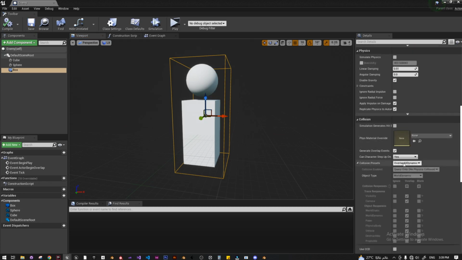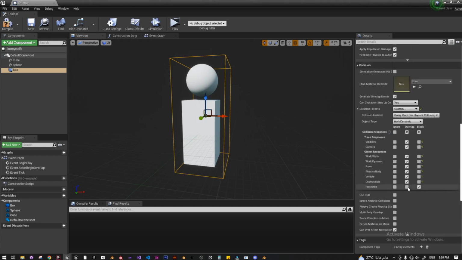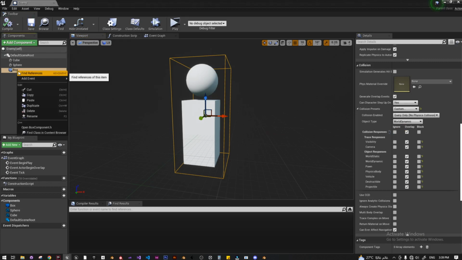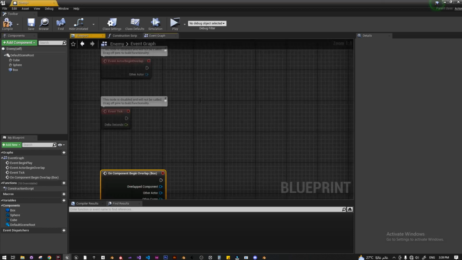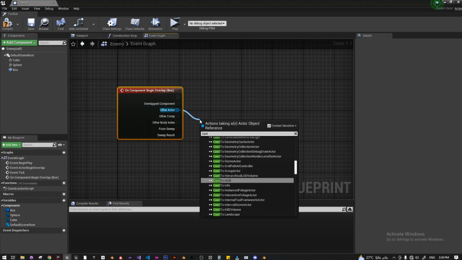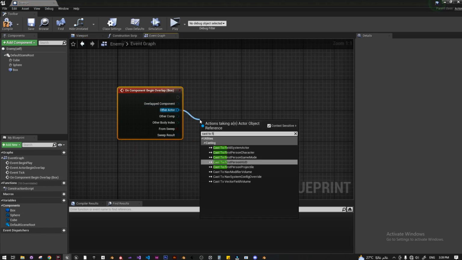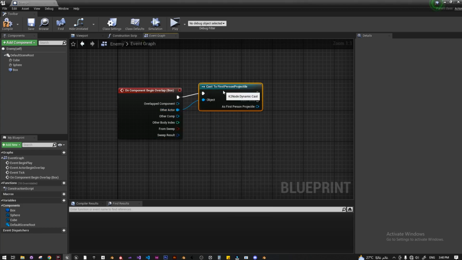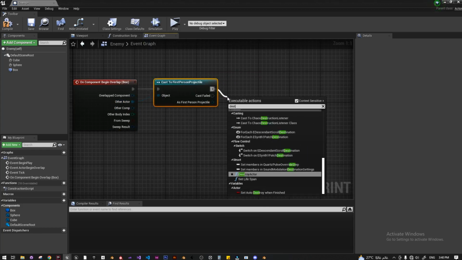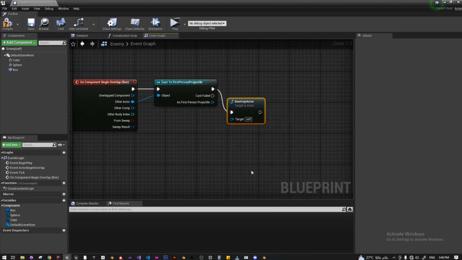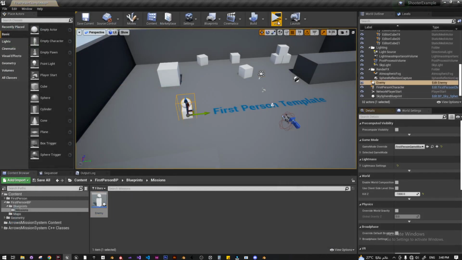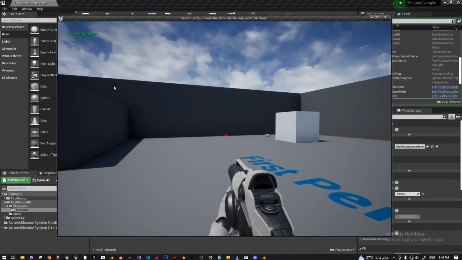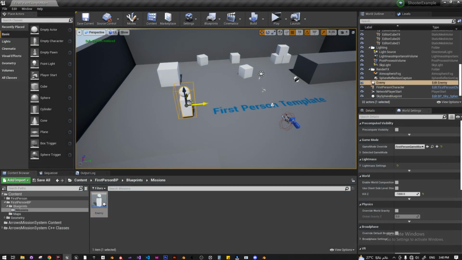We are going to edit the overlapping settings to make it overlap the projectiles too. And since we already have a shooting system ready in the first person example, I'm going to create an event on begin overlap, and I'm going to cast to first person projectile, and if this happened, then I'm going to destroy actor. This will kill the enemy when the bullet hits the enemy. Let's test it out for now. Okay, now we have an enemy and this enemy is killable, so I'm going to delete this.